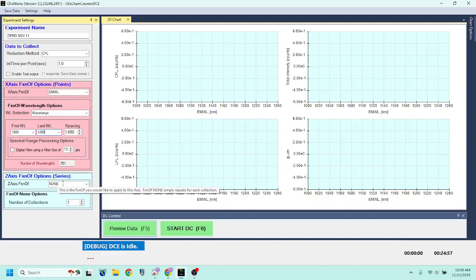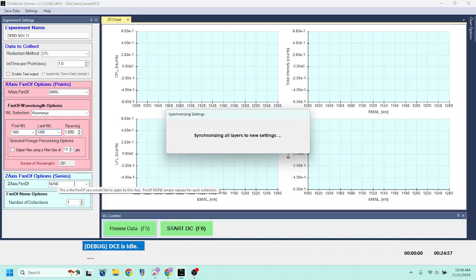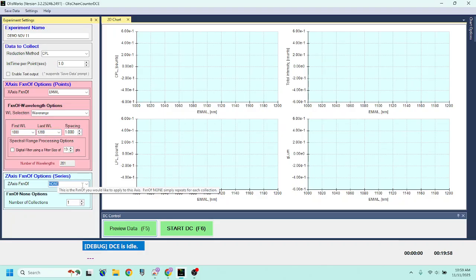If I wanted to collect as a function of time, then I could click on this drop down and change that to time, or I could just do repeat scans as quickly as I wanted, one after another, by changing the number of collections to something other than 1. But we're going to leave this as is for now, and then I'm going to go ahead and start the data collection.